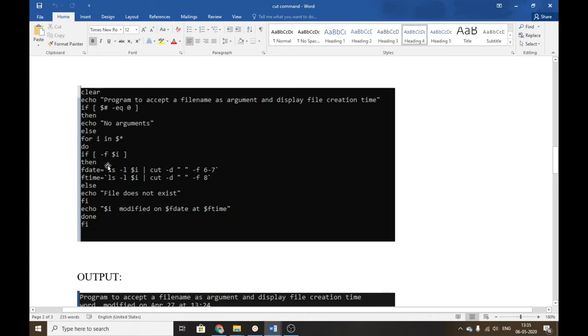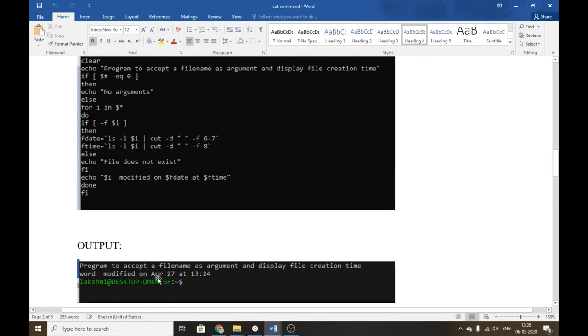If it is present, then I have to retrieve only the date and time of that. So I think you are aware now, I have used this ls -l in my previous part of the video. $i is the name of the file which I have taken, and cut -d with the space delimiter and -f6,7. So in my long listing of the files, the 6th field and the 7th field give me the date. The date will be something like May 20, May 30, or April 27. And the time is in the 8th field.